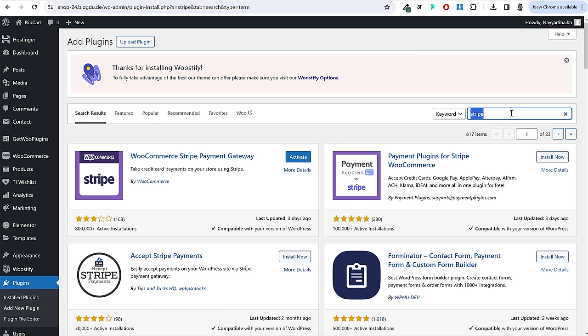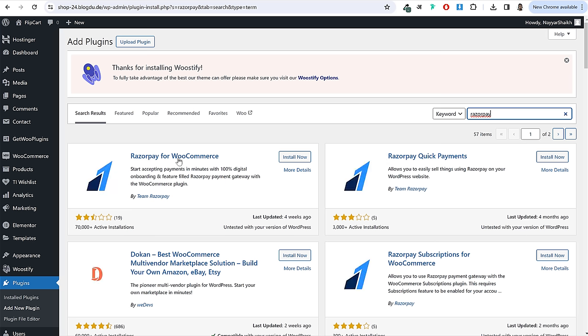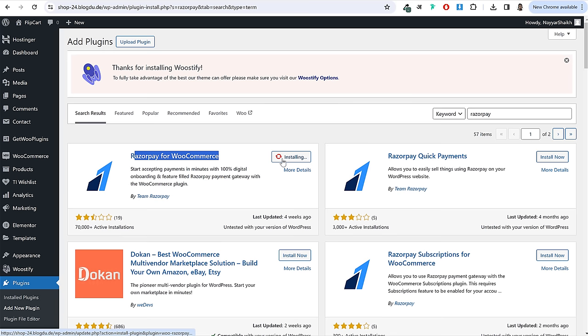For example, for India, we have many payment gateways. We have PayUmoney, we have CC Avenue, we have Razorpay. Many payment gateways are available. So if I search for Razorpay over here, I'll get this option, Razorpay for WooCommerce. I can install this plugin.